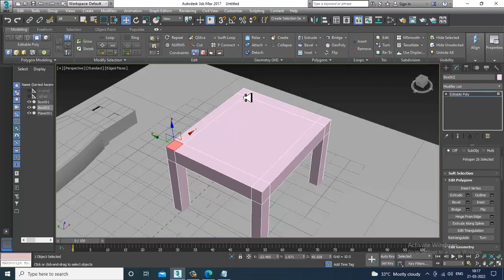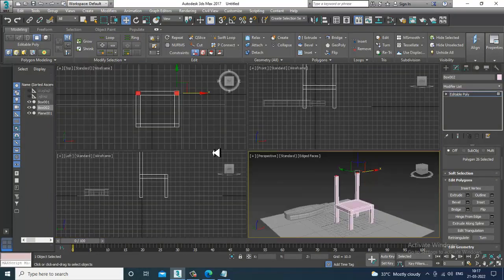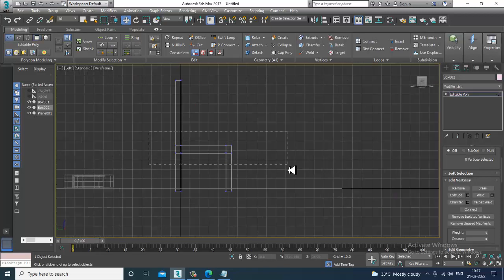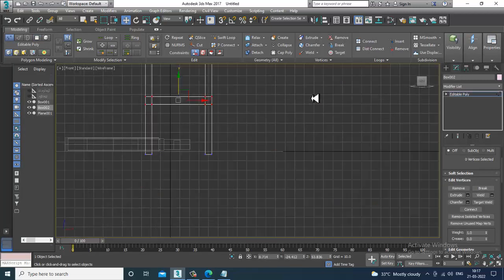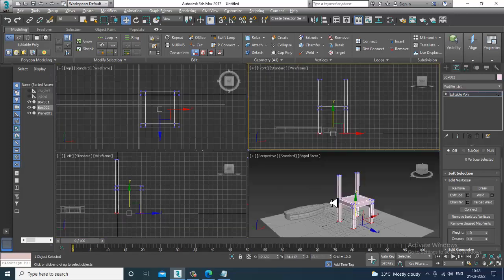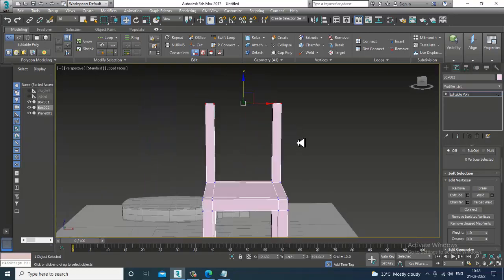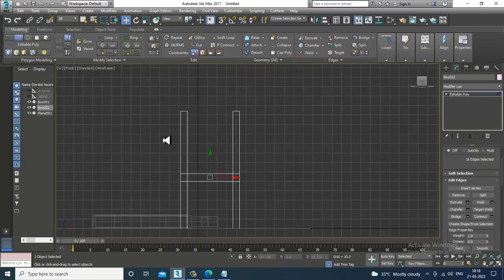Select this. I can extrude it up like this. If you think that the height is not matching, I can go into this view and adjust it. Select this, slightly shuffle this up. After that, select these edges. Let's give a few more connects. After that, let's click OK.